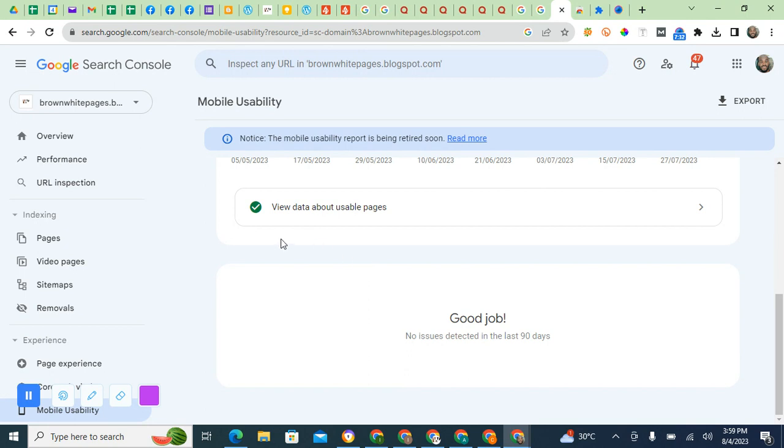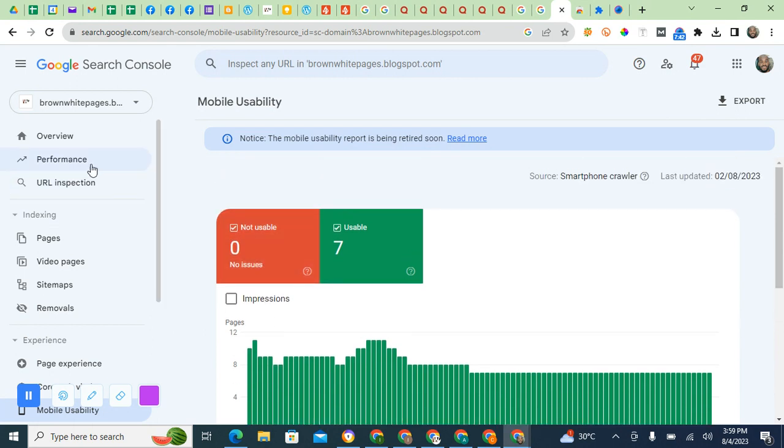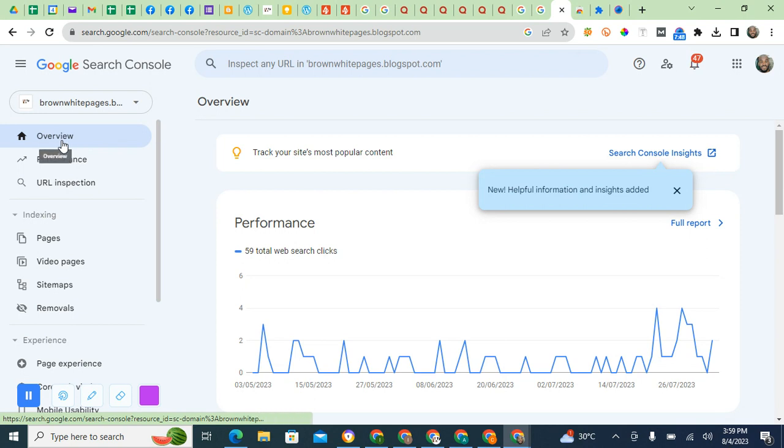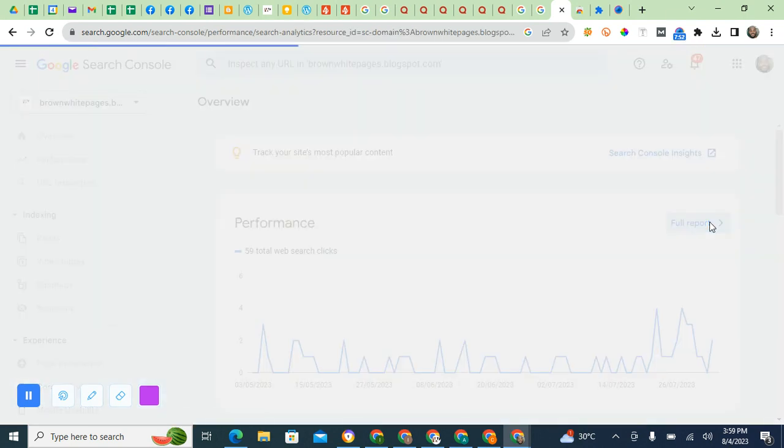The next is considering submitting the sitemap to Search Console, which I've taught you. And the next is monitor your site performance. How do you monitor your site performance? You go here, overview. The site performance, this is it. You click here to know how much traffic you are getting from Google.